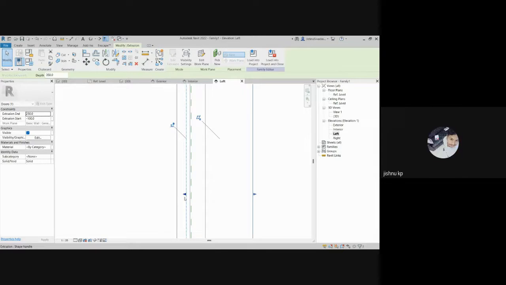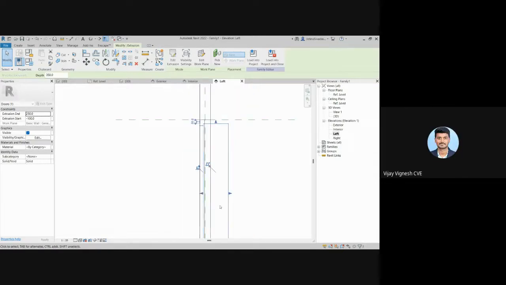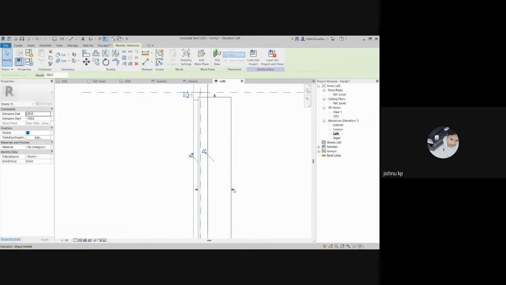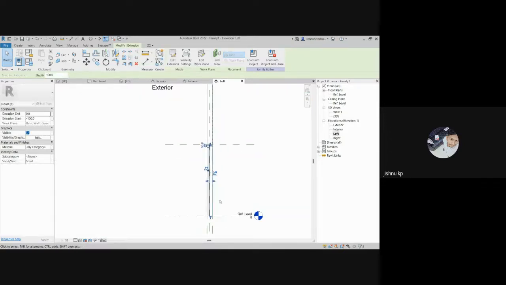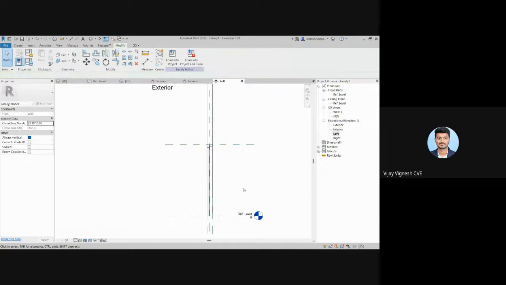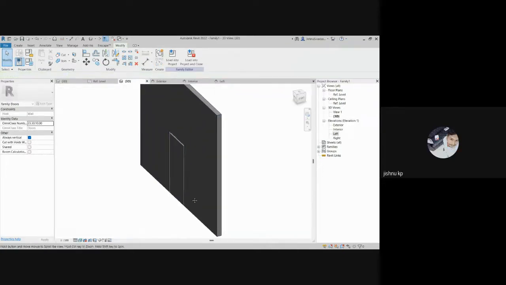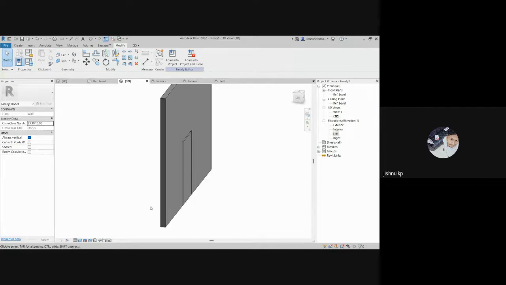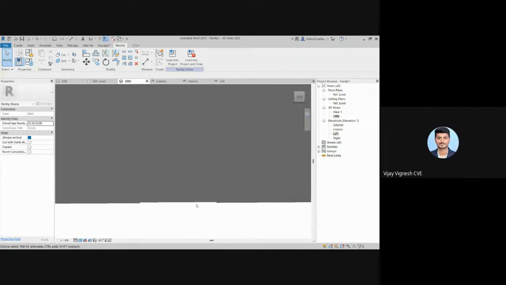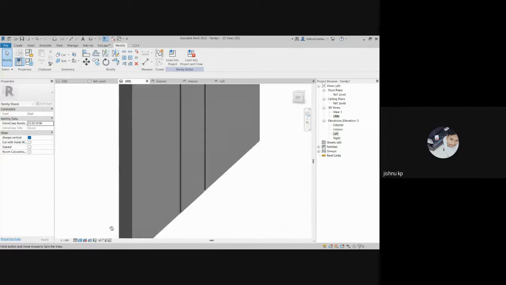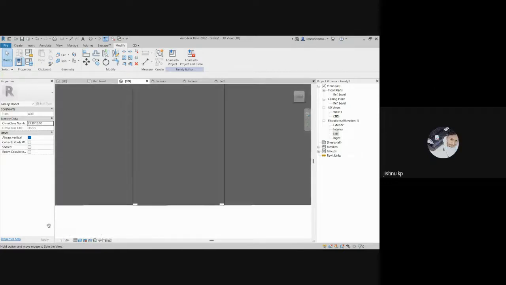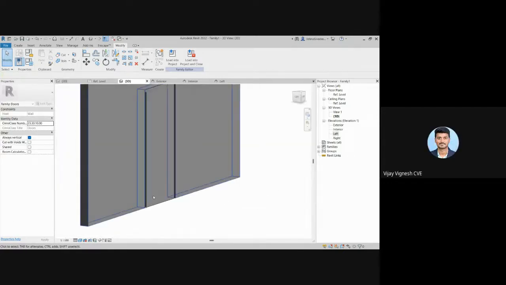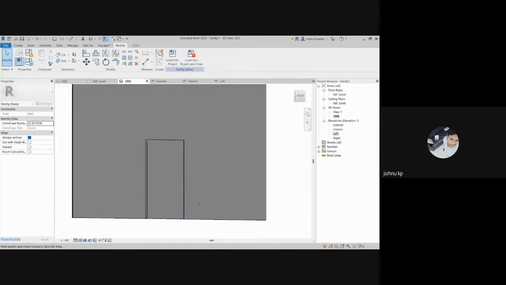What about the width, sir? Also, you can select and drag the other end to this point. And the door has been adjusted. Can you see that? This is how you do the door, right? Yes, this is how we create a door.